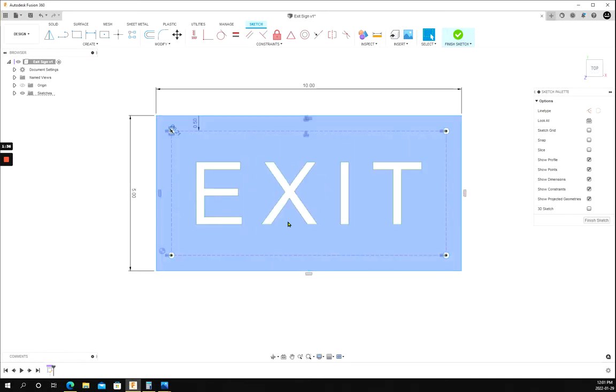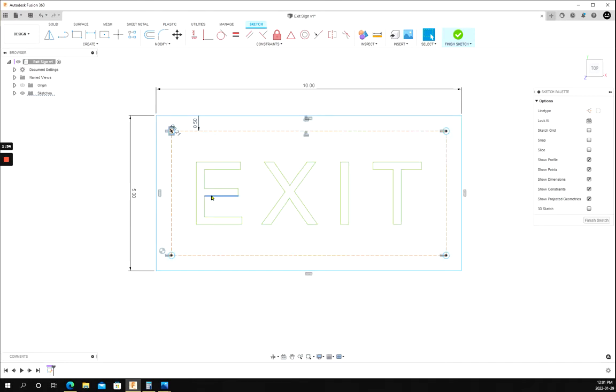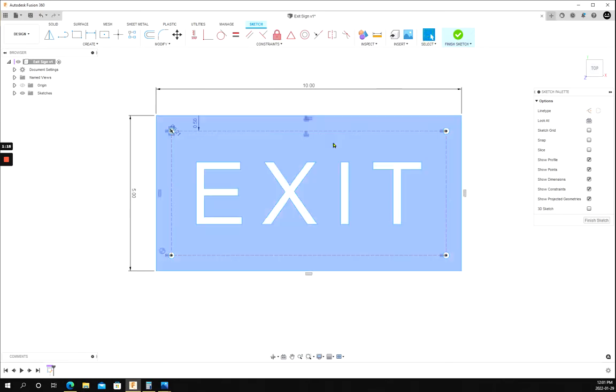Now I've exploded this text, and you can see by its outline that it's now green. So this is still a sketch line, but it's a locked sketch line. We can unlock this by using the unlock tool, and now it's unlocked. It's similar to the rectangle sketch line. It can be moved around. This looks good. We'll extrude this.